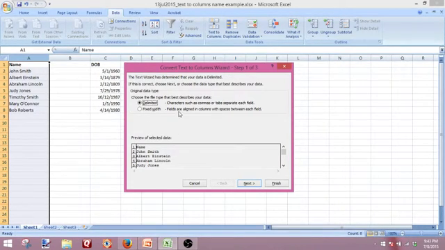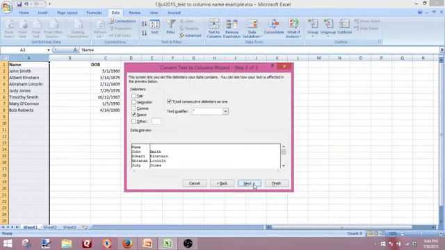So now in our little wizard here, it's going to ask us, choose the file type that best describes your data. We're going to choose delimited. What delimited means is that there's a specific character where we want to split the first and last name, or where we want to split the text. In this particular case, the specific character that's splitting the first name and the last name is a space. So we're going to select delimited, and we're going to click next.